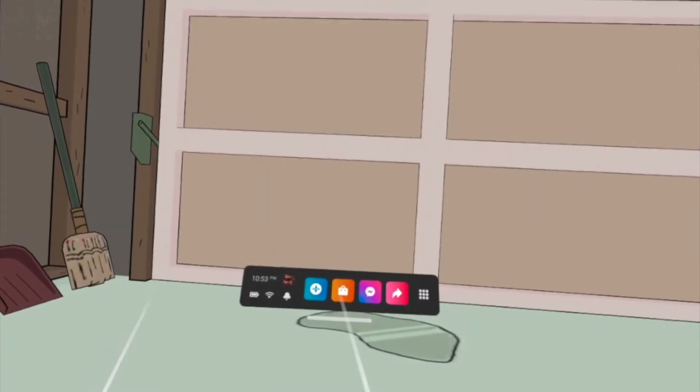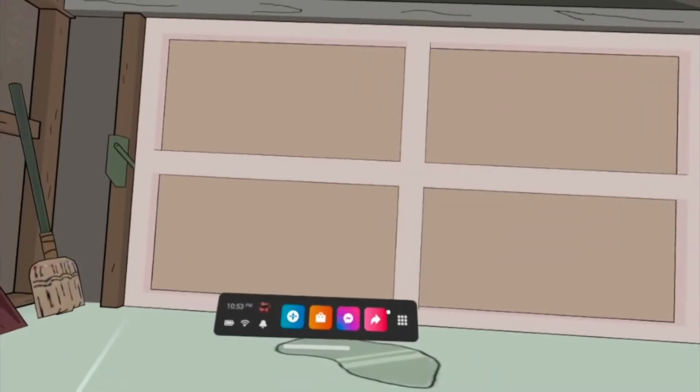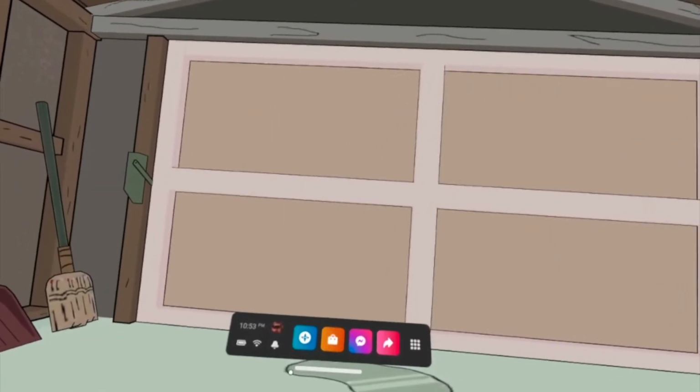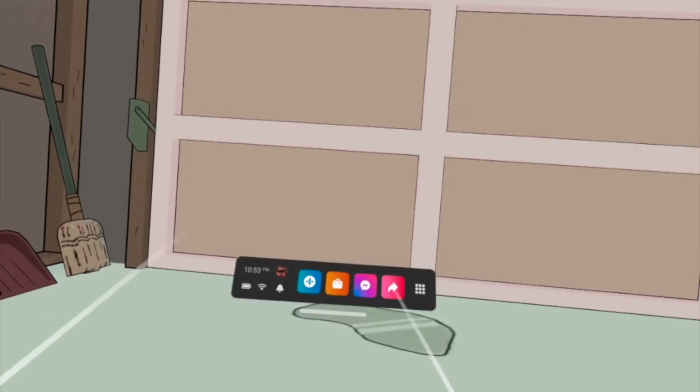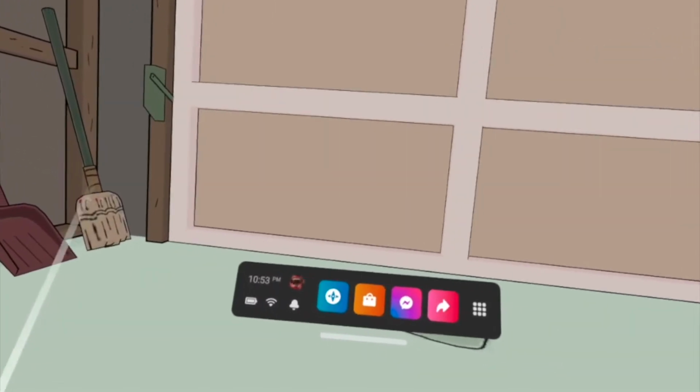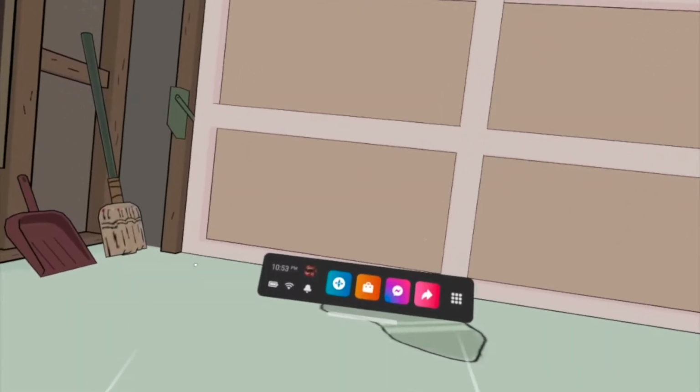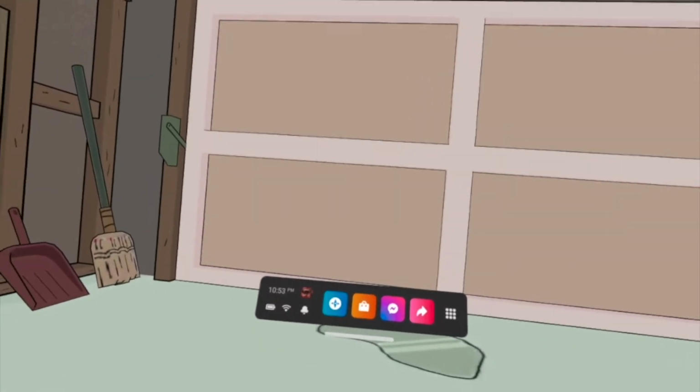So the first thing that you're going to see is what I call a quick menu, because after this is actually a bigger menu, and it turns into this huge menu with a lot of different options, and it shows all your apps. So that's why I call this a quick menu.